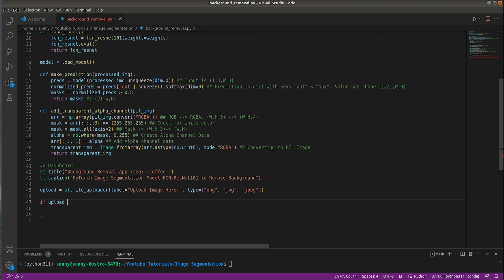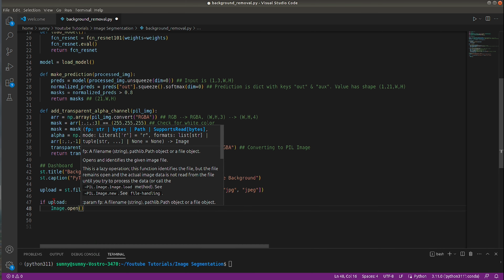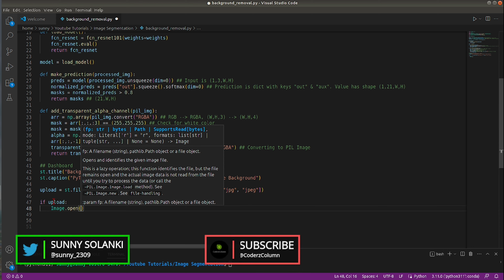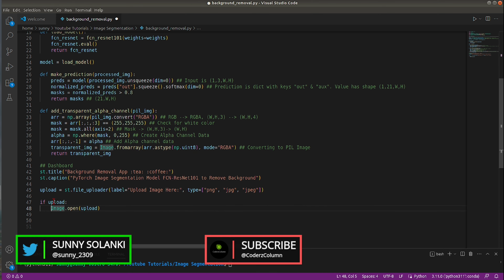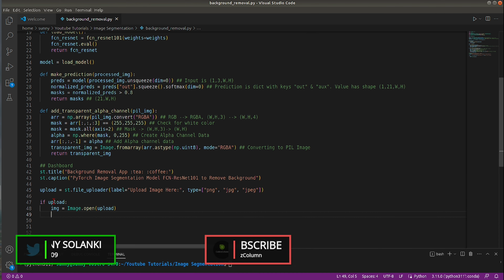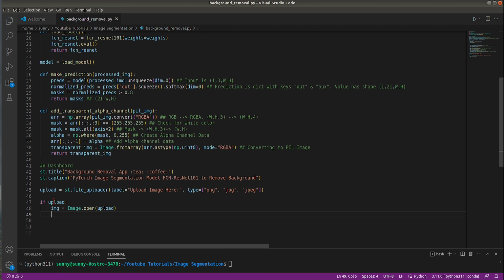So I will put an if condition. If upload is set, then we go ahead and make the prediction on our image, or we go ahead and remove the background of the image. First of all, if an image is present, then I will convert this byte string to a Pillow image, and I will store it in image. Once the image is loaded, we need to convert this image to a PyTorch tensor, because PyTorch models and various functions require input as a tensor.